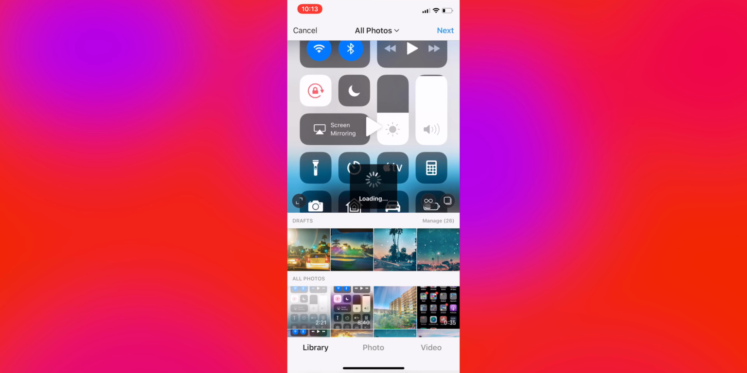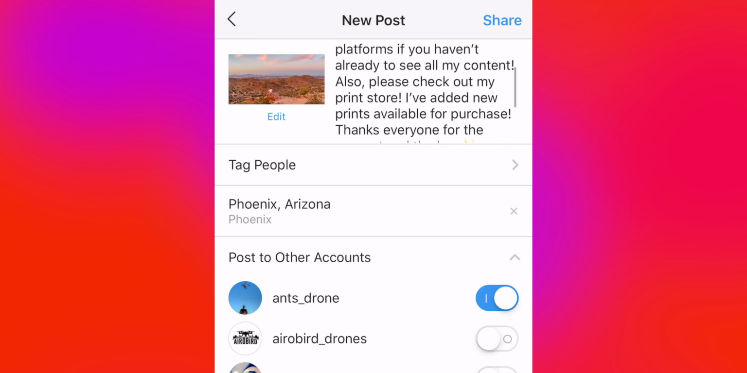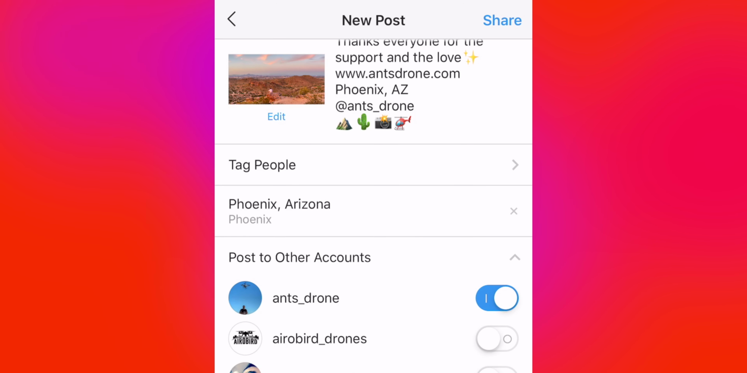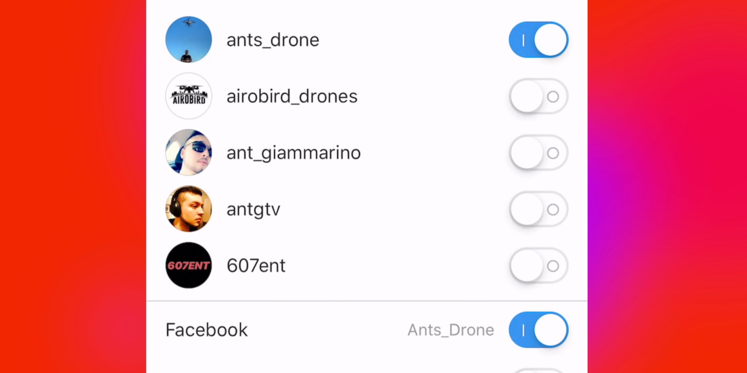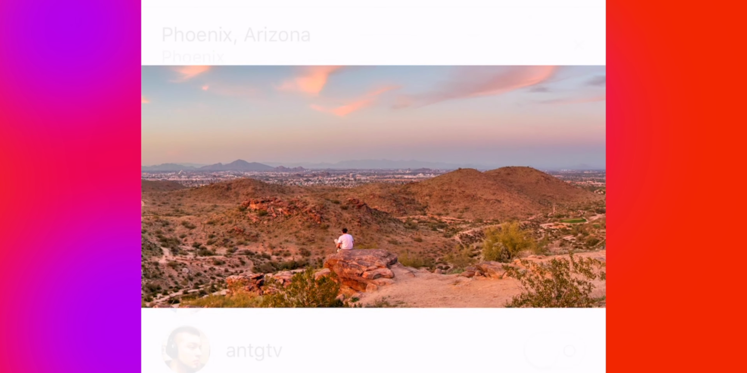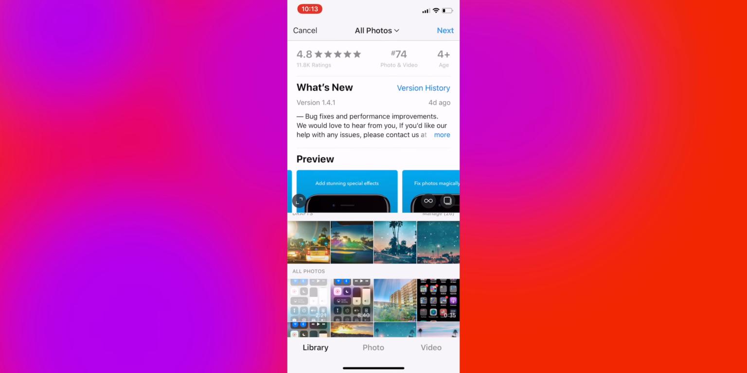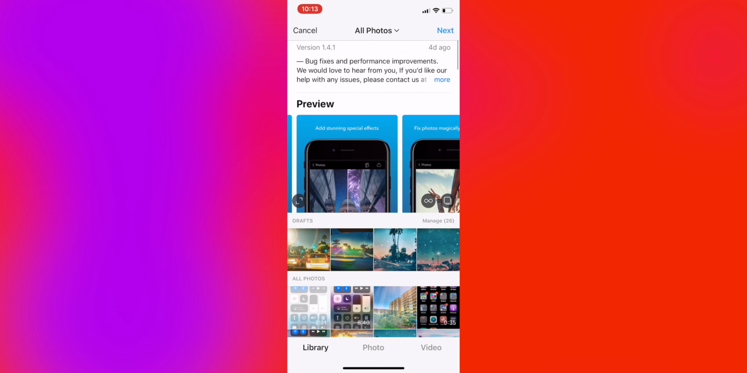Now I can even go in here and I've created a description for it and I've tagged the location and I have it set up to post to my Facebook page. So that's all set. All I gotta do this day, which is gonna be tomorrow when I post this specific image. Let me show you how to actually make a drafted post because a lot of people don't know how to do it and it's not very obvious.